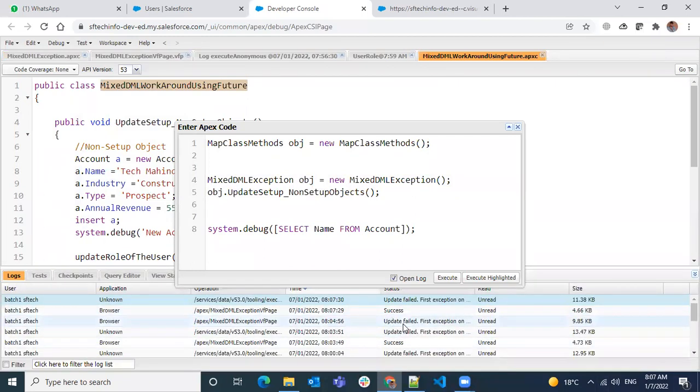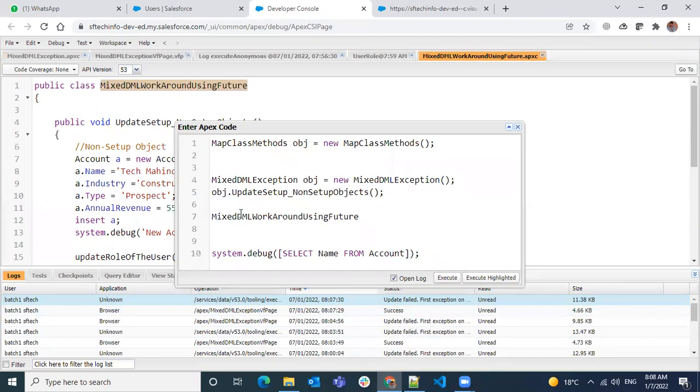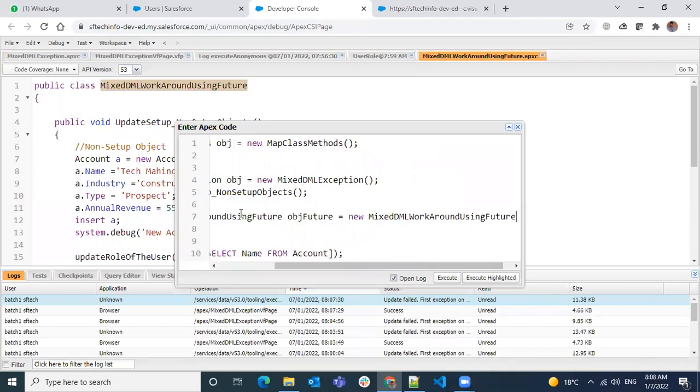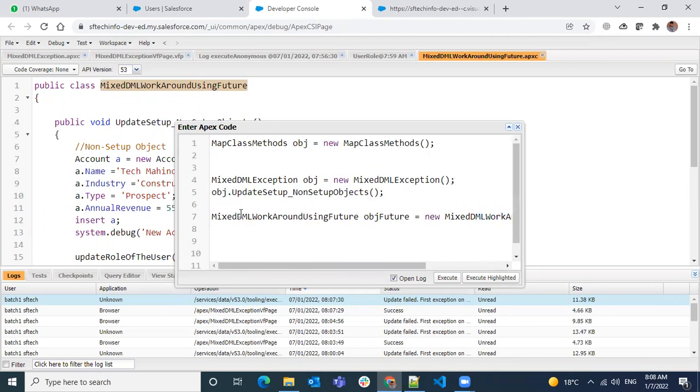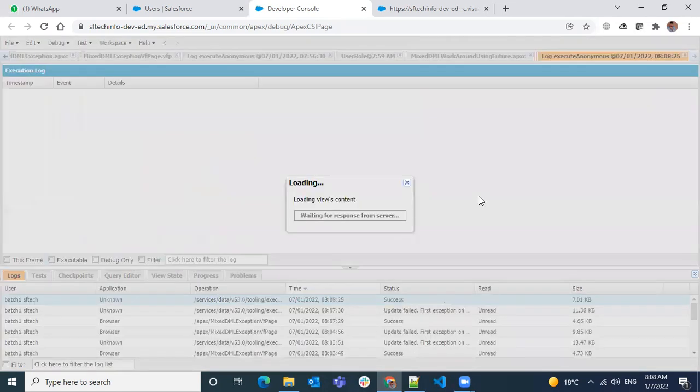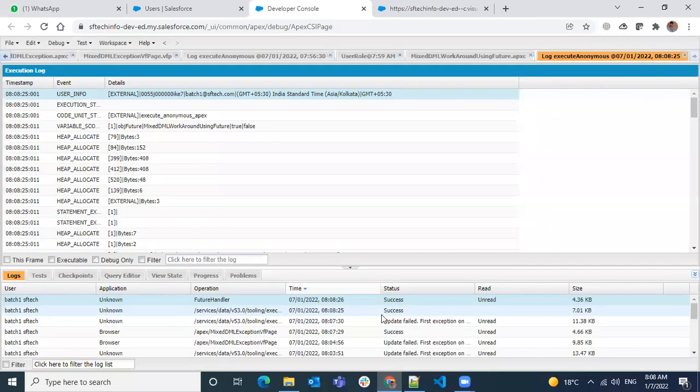You can observe whether the future is called in these logs. What I'm trying to do is create a new object for future, and then object future dot, we have the same method over there also, this one. So I was trying to execute this one. Let's see what will happen. I will not get any exception. If you observe the log, I have two logs created. One is the anonymous block, one is for a future.